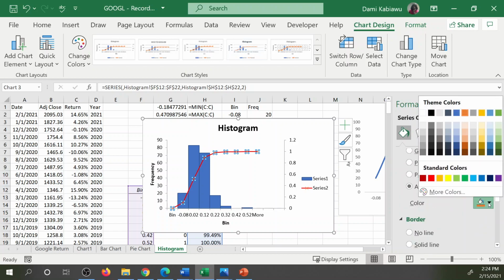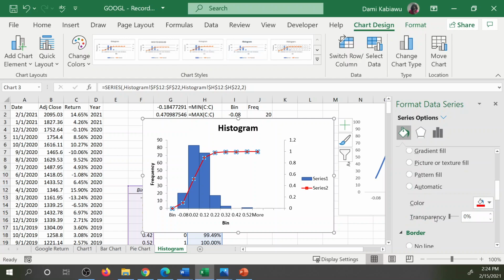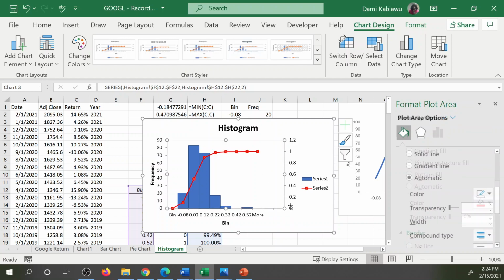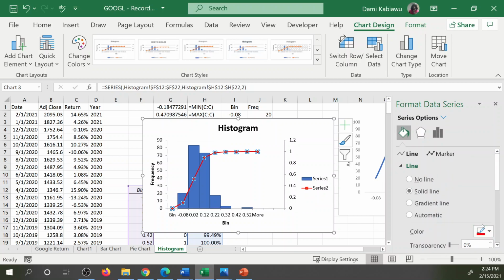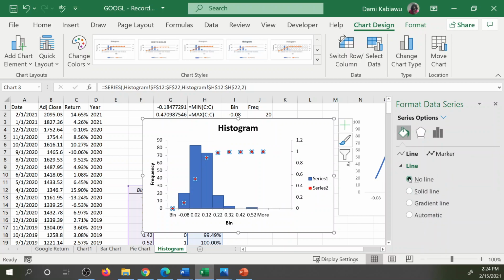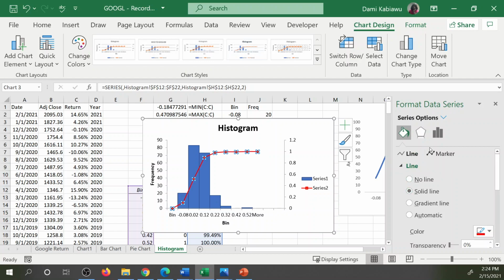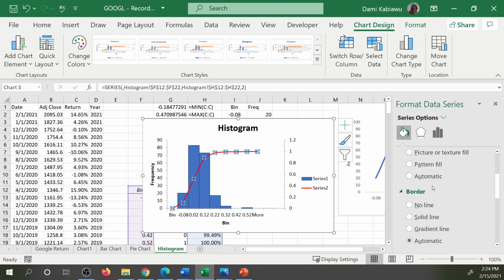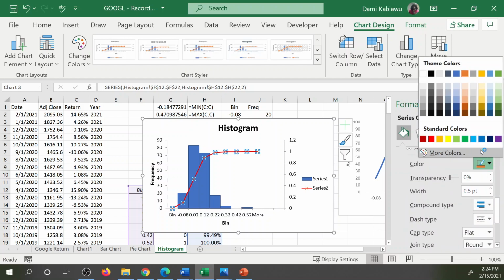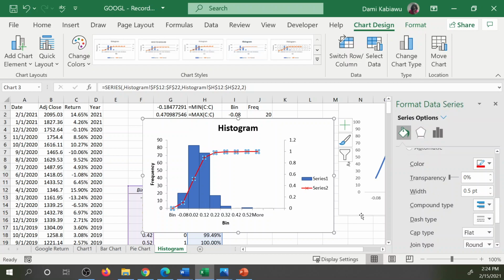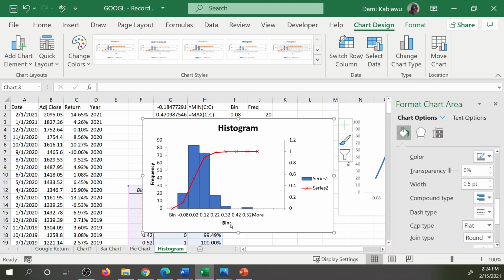We can change the color of that to red. I don't want a fill for the markers. So, oh, sorry, solid line. Go back to the markers. No fill. We have the line. And we can change the outline of the line to red. So there you go with your Pareto chart.